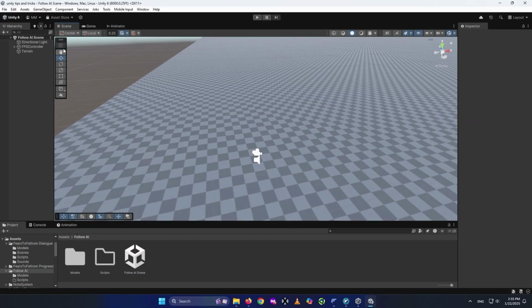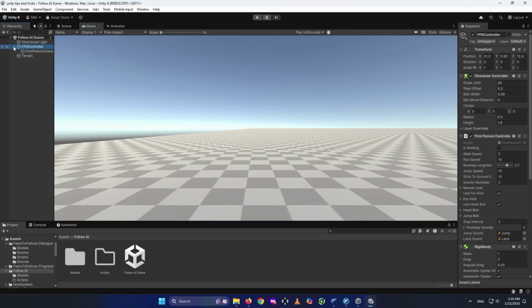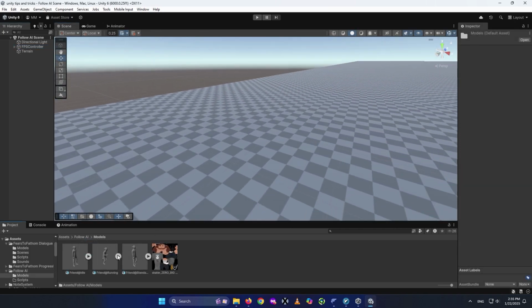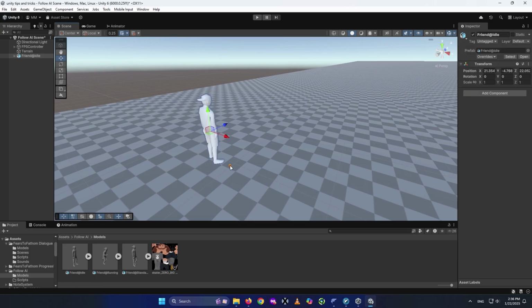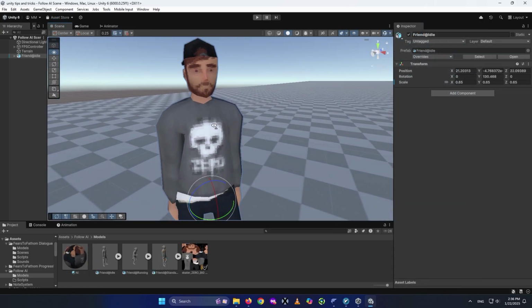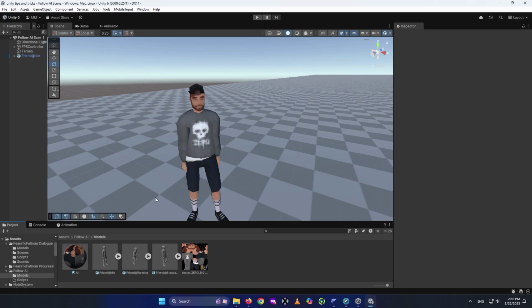So right now I have an empty scene with my FPS controller. What we first need is a model to give this AI to. I had a model from before that I exported from my game. It is here. I'm going to give it a material. We have the model set up. We have to give him an animator so he can transition from idle to walking to running animation.